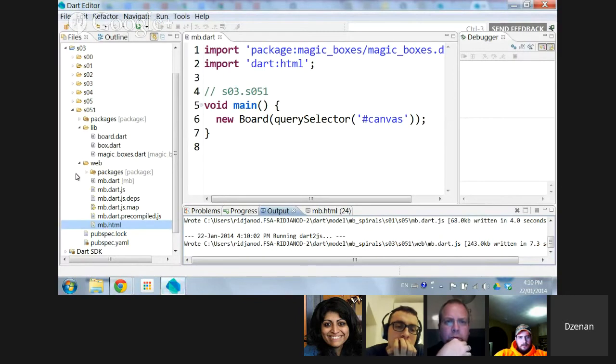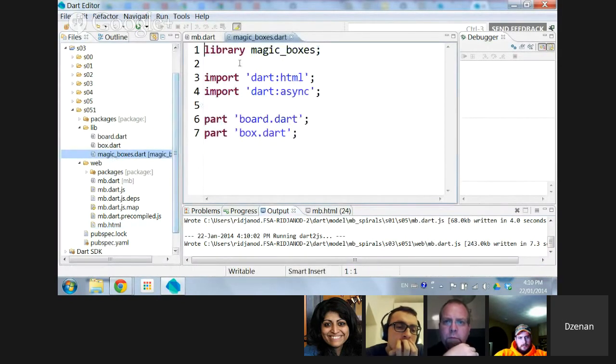spiral here. I still have two files, a board and a box, and I have my library that is a separate file that tells clearly what the name of this library is, Magic Boxes, that I'm importing 2 Dart libraries, HTML and an asynchronous library, and I have 2 parts of this library, which are really these 2 files here, board Dart for the diagram and box Dart for my boxes.